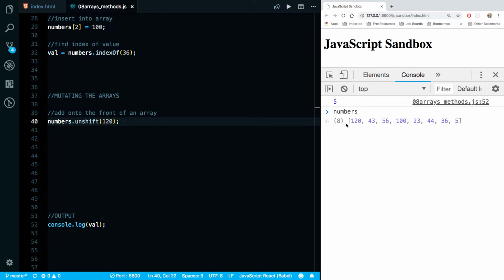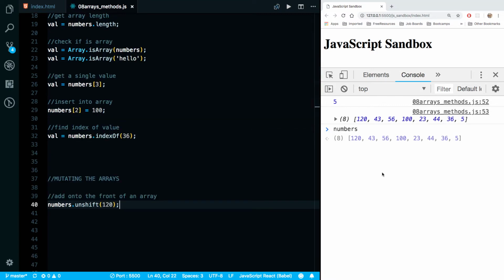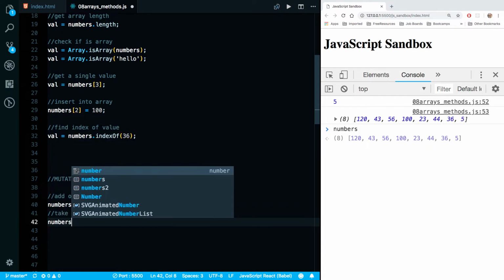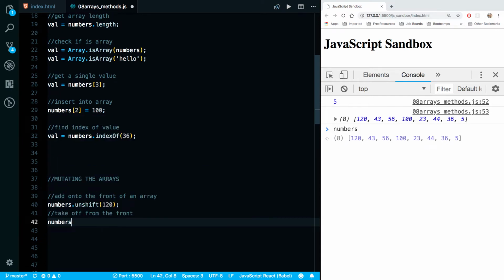It's even showing me that there are 8 items in the array now. This is how we add something to the front of an array, using numbers.unshift, and then you put whatever value in there that you want. Okay, now if I want to take off from the front, we do numbers.shift, and that's it. So if I save, it pops back out.